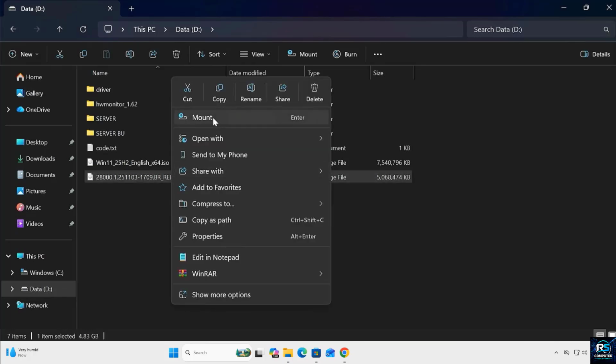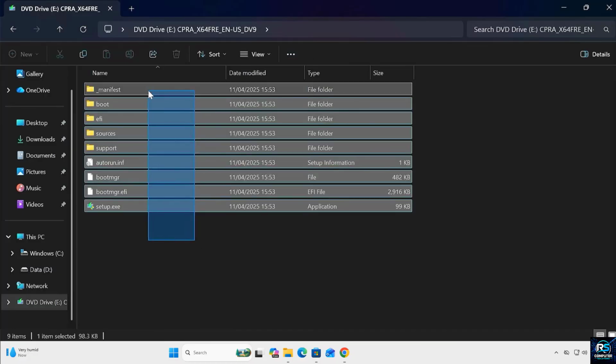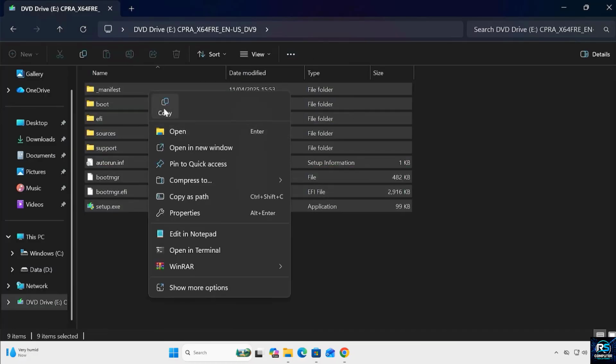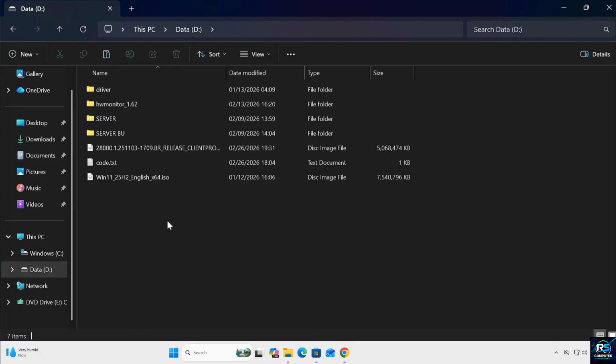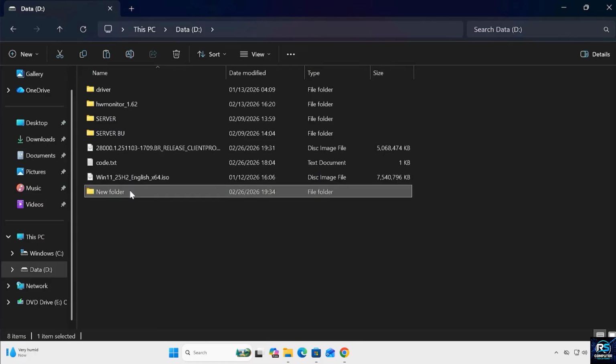Now I will right-click the ISO file and select Mount. Open the mounted drive and copy all files. Create a new folder named Windows 11 and paste everything into that folder.